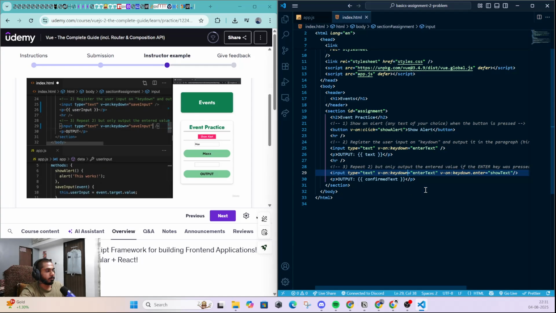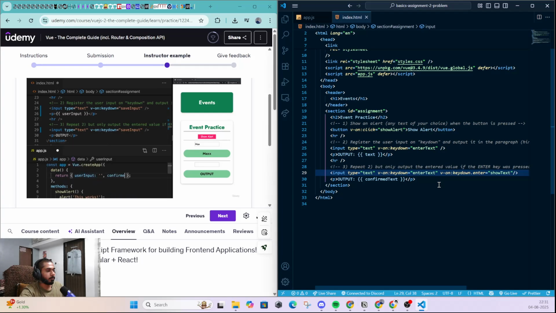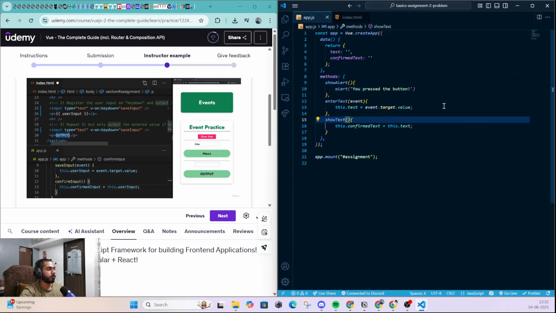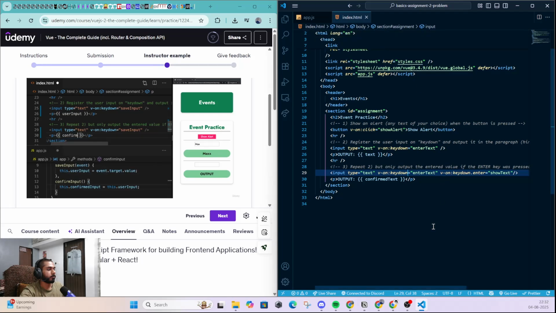But I now want to make sure that the value we output here is only output if the enter key was pressed. And that's actually something I showed you before as well. We can have our confirmed input, which is also an empty string initially, and we can add a new method, for example, confirm input, where I want to set this confirmed input equal to this user input. And then here in this paragraph, with the double curly braces, I output confirmed input. So this new data property, which we're setting here, which I added a few seconds ago. Now confirmed input is output here, and we want to make sure that confirm input, this method, executes when the enter key is pressed in this input field here, in this input element.